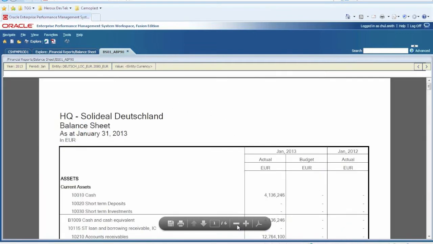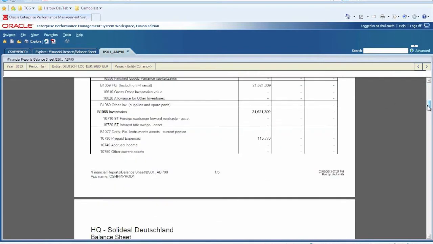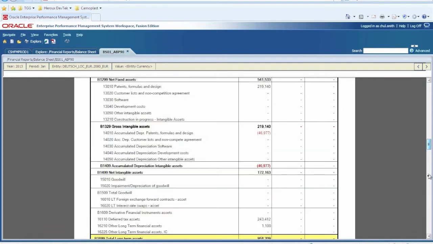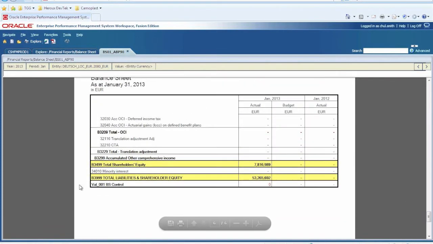I can shrink and enlarge the view, and what I'm looking for here is to ensure that my trial balance balances. So if I scroll all the way to the bottom, as you can see here, our control account is 0, and therefore our balance sheet balances. If this is not 0, you'll have to go back into FDM, change your account mappings and/or function mappings, and reload your data into HFM.